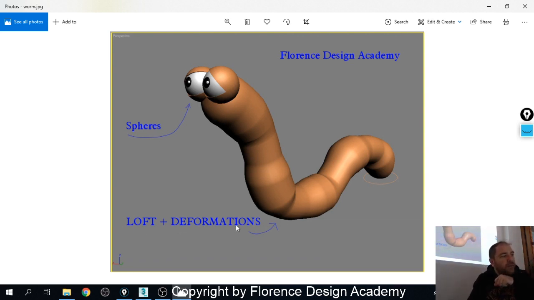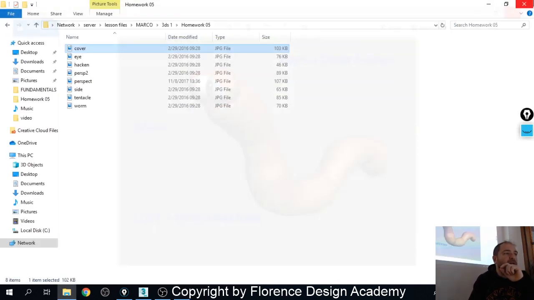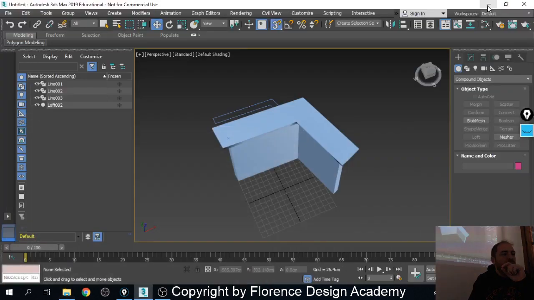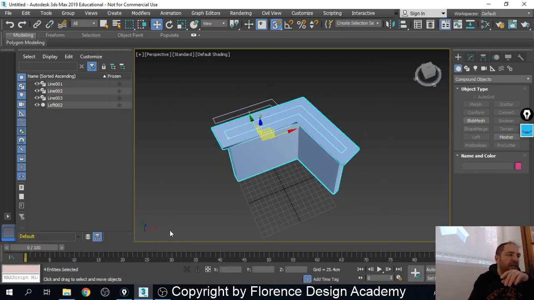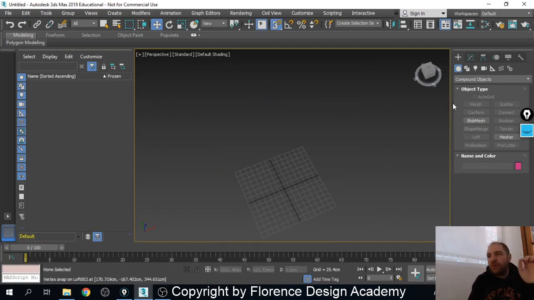And we can read this hint. There is not a proper tutorial, but at least we have hints, and you can see that it is written loft plus deformations. So inside loft we need to learn one more thing, and then we will go to lathe. We need to learn deformations.